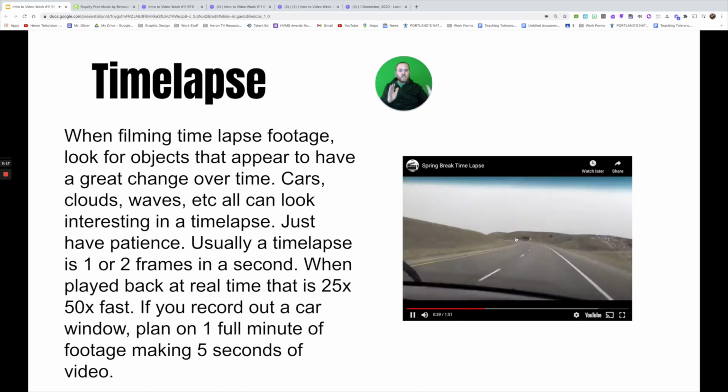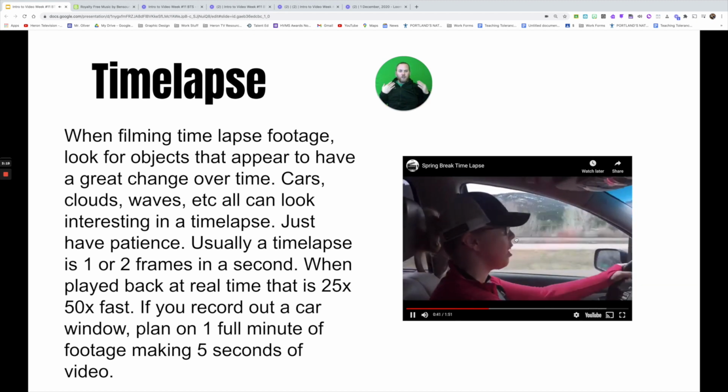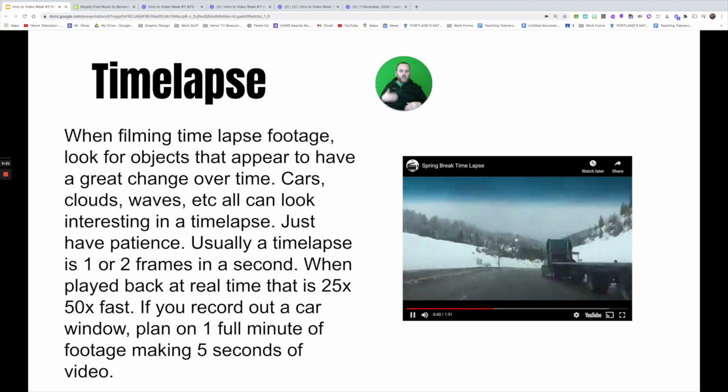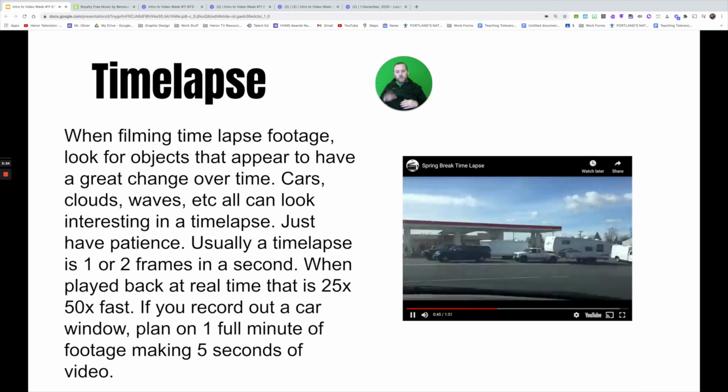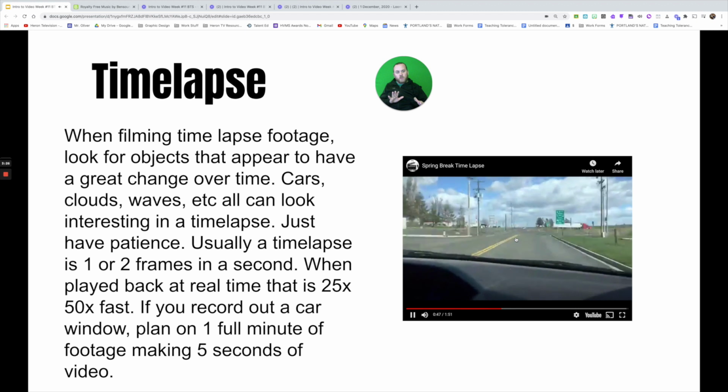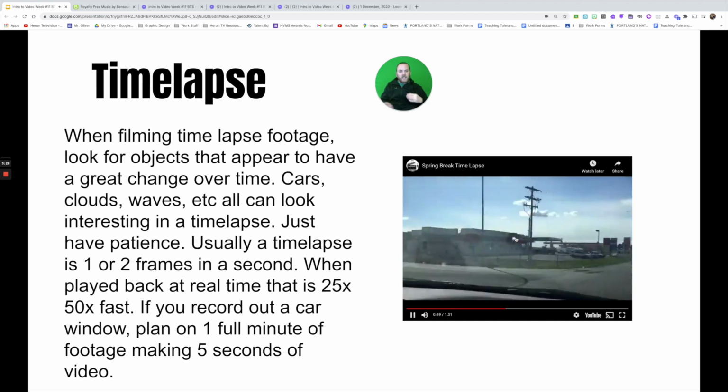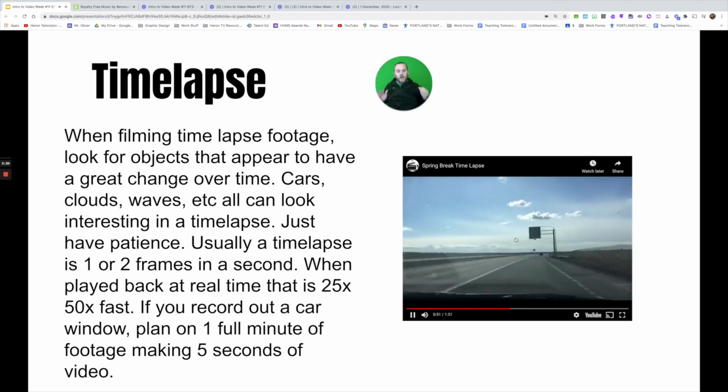And the more you can see in a shot, the better. If you film out of the side window, you don't always get the same effect that you would if you go out the front window of the car, where you can see more things happening and give it time to unfold. So time-lapse can be a lot of fun.